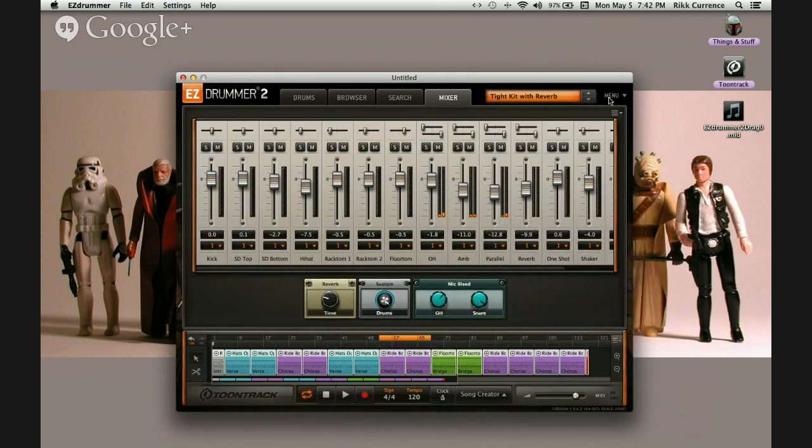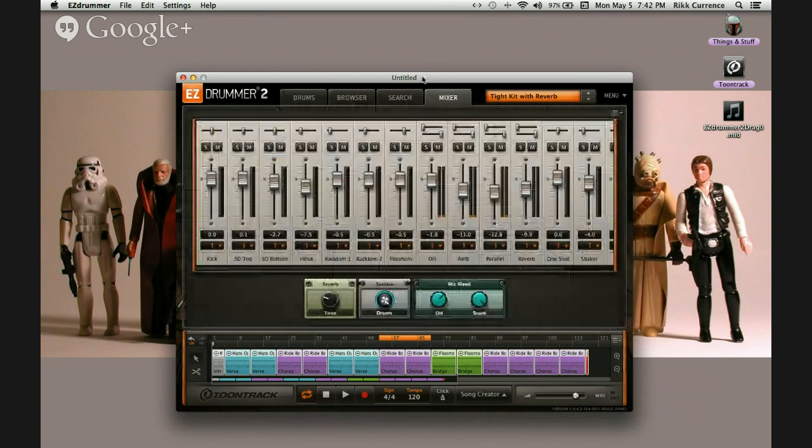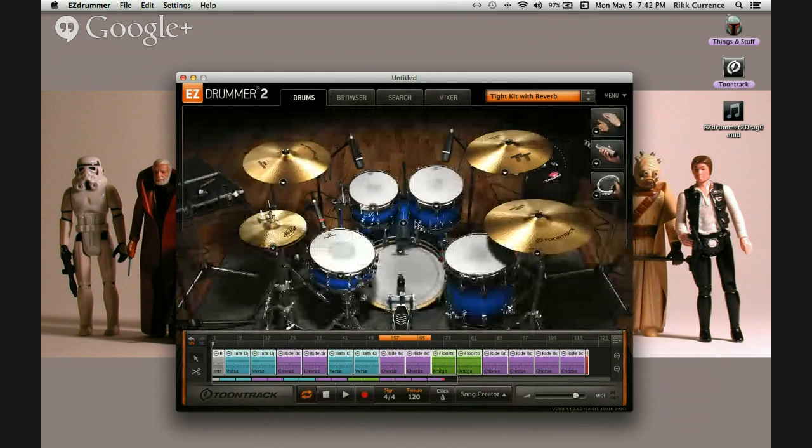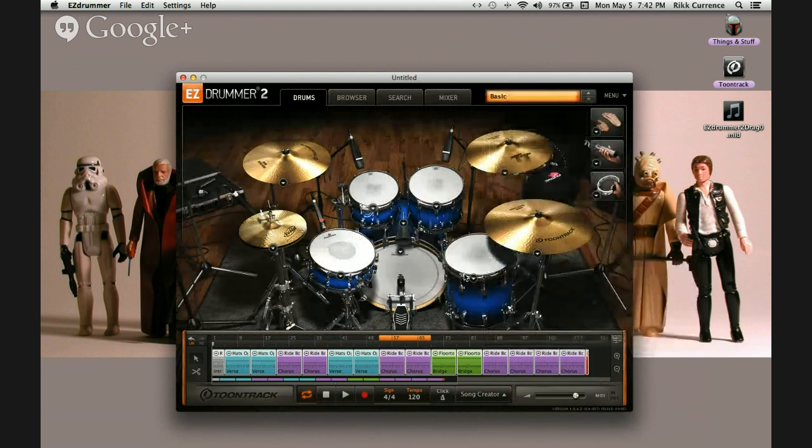So, there's a lot going on here, and that was a real quick overview. Obviously, there's videos that we've released, even just recently, that go into a little more detail about how the program works, what the features and benefits are. And here's the original Pop Rock Kit. Actually, let's bring up the basic Pop Rock Kit.